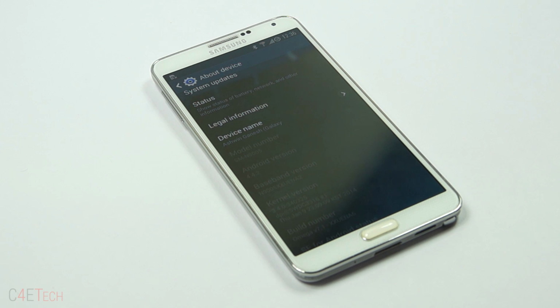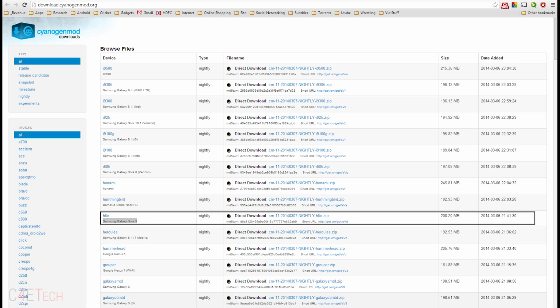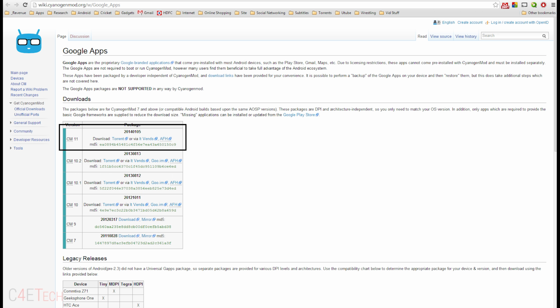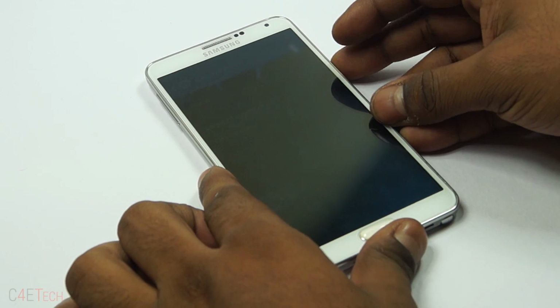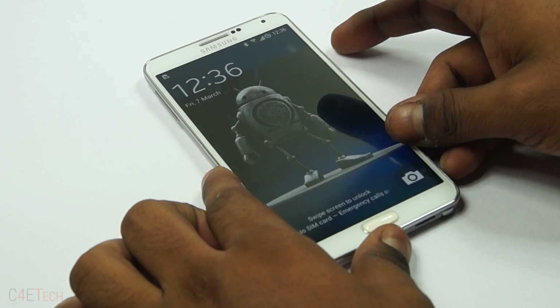Once you've done that, head on over to link 1 from the download section in the description. Download the latest CyanogenMod 11 from here. Clicking on link 2 will take you to this page. From here, download the gapps file. These are 2 zip files. Download them and transfer them to your internal or external memory on the Galaxy Note 3. I've already done that. Once that's done, go ahead and turn off your Galaxy Note 3.